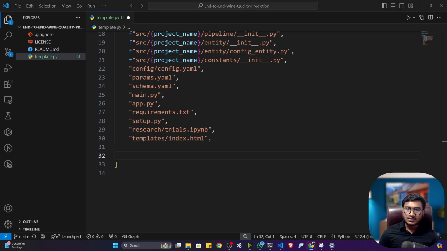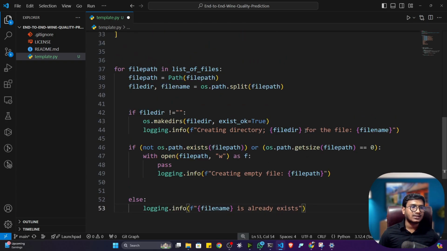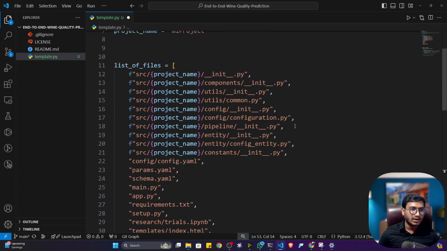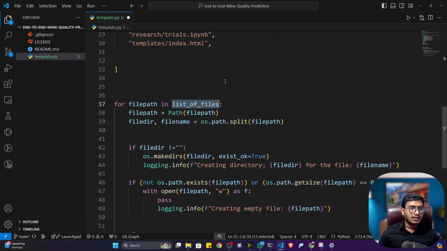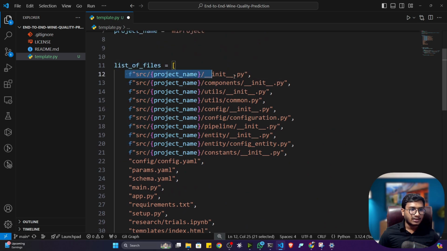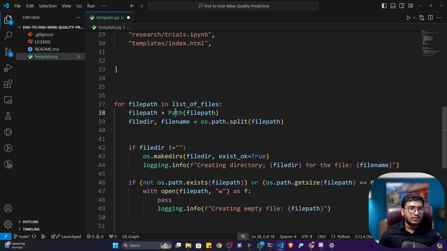For this I have written one simple Python script, guys. This is not very complex. See, this is a simple Python script. First of all, what we are doing is looping through this list. You can see we are looping through the list, then we are getting the path one by one, and then we are passing it into the Path class.